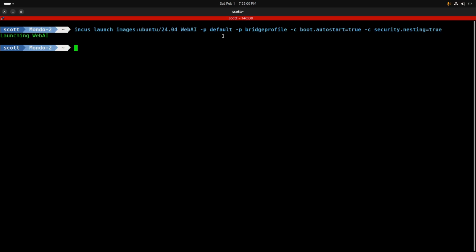and the default profile includes the information on where the storage pool data should come from, and it comes from the default storage pool by coincidence. And then we have boot.autostart equals true, which means that any time this system boots, it will start this container automatically. And then finally, we have security.nesting equal to true, which basically says that we're allowed to nest other types of containers inside of our Incus container.